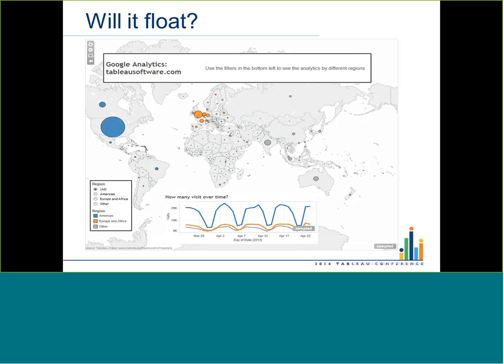Secondly, do we want to use floating items? I personally use floating legends a lot, and it does bug me sometimes when they move around where I didn't put them. But it really depends, you know. You just have to be careful when you're using floating items.